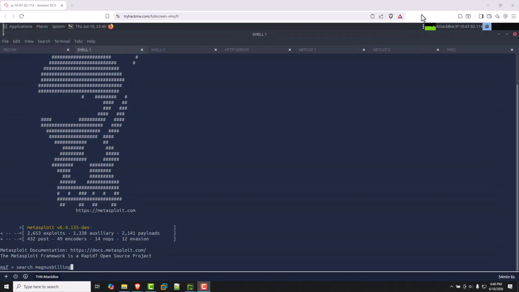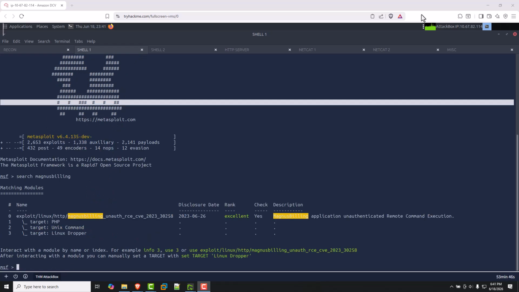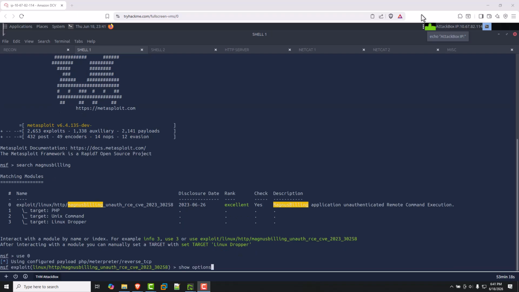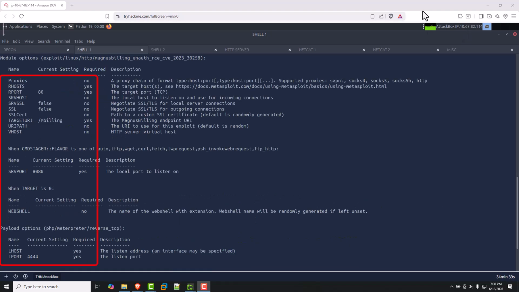With Magnus Billing version confirmed on port 80, I ran msfconsole to open up Metasploit, and I'll search for Magnus Billing in Metasploit. Metasploit returns a module for CVE-2023-30258. I typed use 0 and hit enter to select this module, and I'll run show options to review the required options. The required options are straightforward.